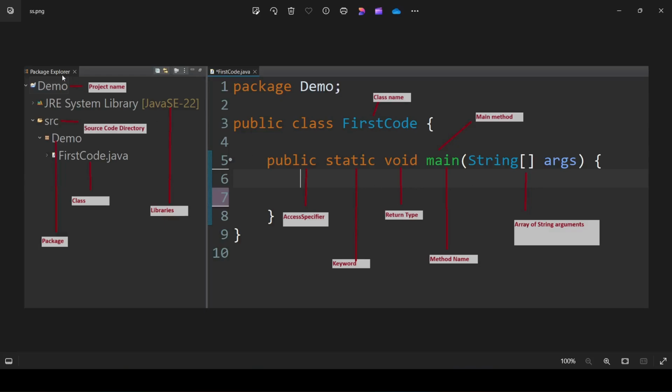On the left hand side, you have your Project Explorer, where you will see your project. This is your project name. Then you have your JRE System Library, where you have all the libraries that will support you to write and run your Java code. Next is your source code directory. SRC is the directory where all your Java source code is present. Next is the package. A package is a logical grouping of classes. So this is demo, and inside the package you have your class, which is FirstCode.java. All the classes in Java, when you create them, have the extension .java. So I hope this code snippet is clear.